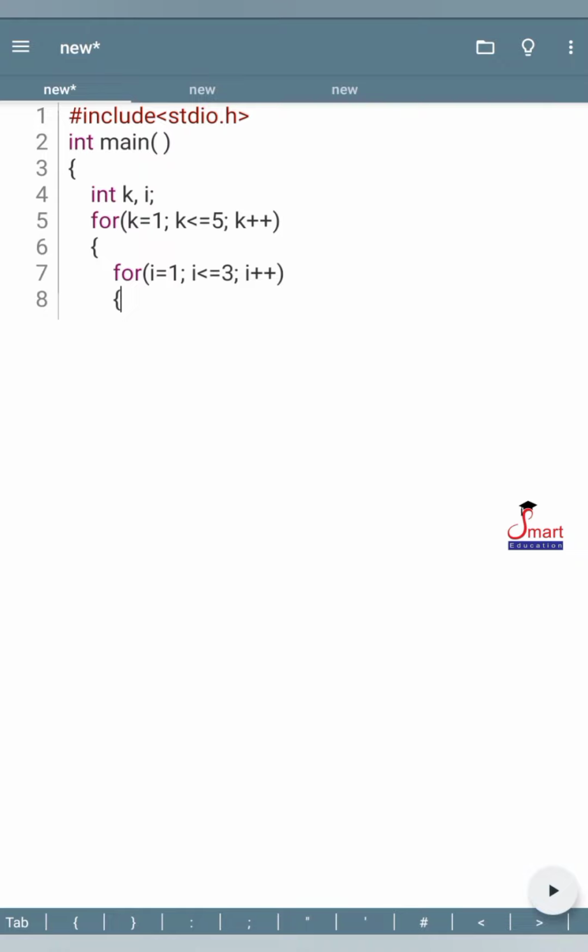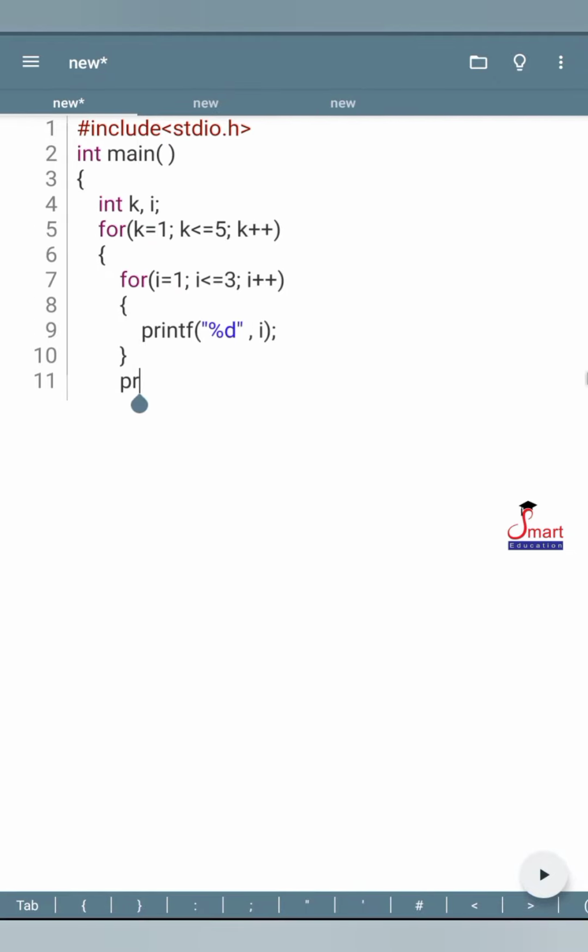Now you can write the loop body of this nested loop, or you can say inner loop. Here in this loop body I will print i only. So here I will write printf within double quotation marks %d, then comma, then the i variable you can print. Now semicolon, come down, and close this inner loop, the i variable inner loop. Now we have to give the line break, so we will write printf with a new line statement. The escape sequence we have to give to come to the new line is \n.